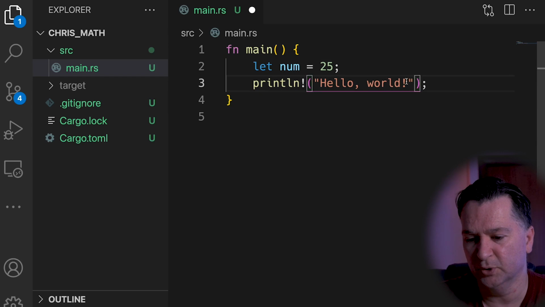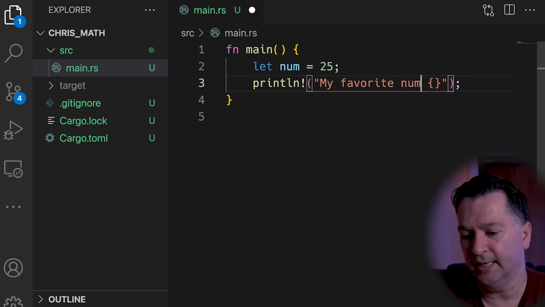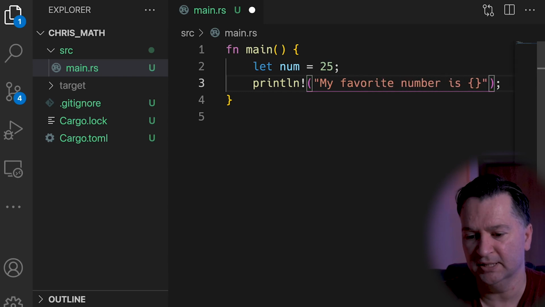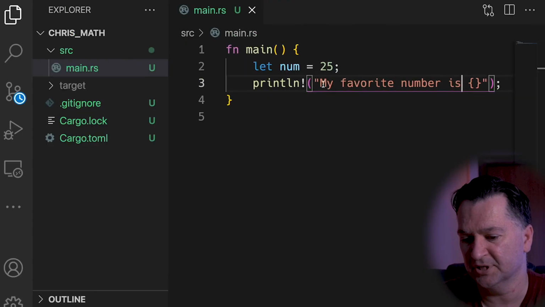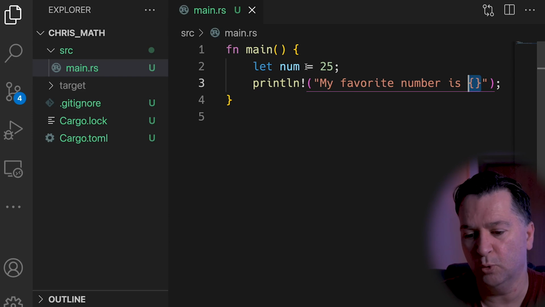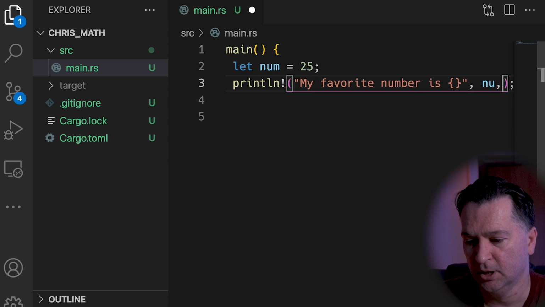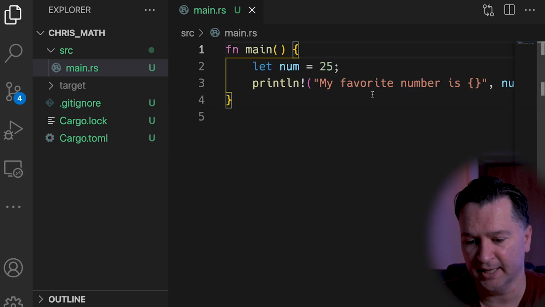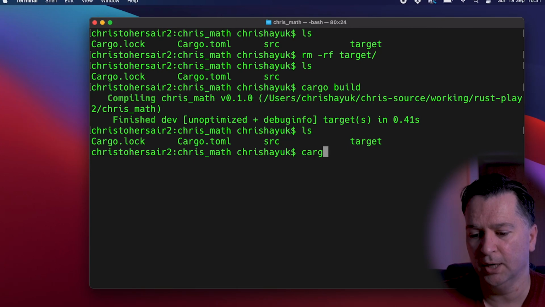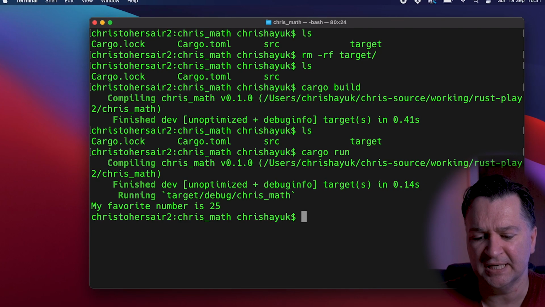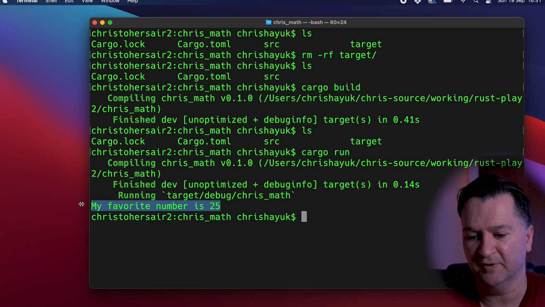And then let's make this "my favorite number is", let's put that in here, we'll hit save, and then what should happen is it will say my favorite number is, and these little curly brackets will basically allow us to pass in a variable, so we will put num, and therefore that's going to output my favorite number is 25. So if I come back here, type in cargo run, and you can see it's now outputted my favorite number is 25.